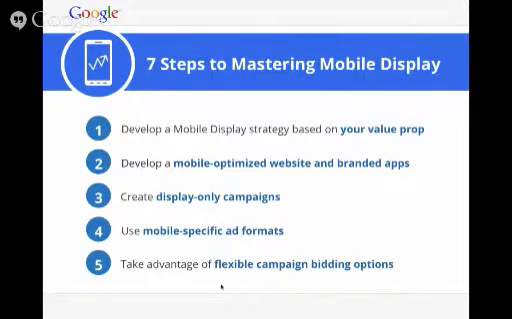All right, number 5, take full advantage of flexible bidding options. Now, since the release of Enhanced Campaigns, display campaigns now offer more granular controls that allow advertisers to bid based on the value of their target audiences, using default bids, custom bids, and display bid adjustments. If you're creating a multi-device campaign, it's a good idea to start by setting your mobile device bid adjustment above 0% in order to show ads on sites viewed on mobile devices.